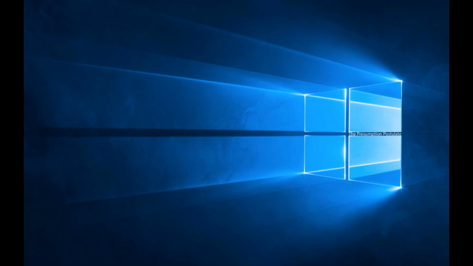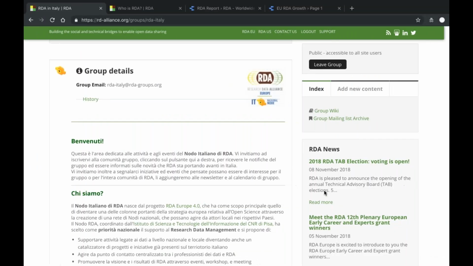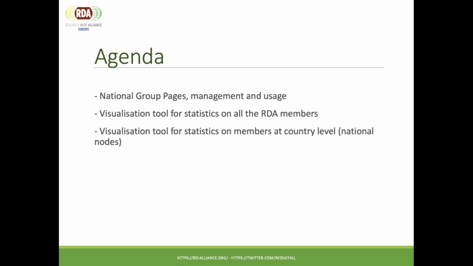We have an agenda here. What we are going to see today are these main 3 topics. So the management and usage of national group pages, the use of a visualization tool for statistics on the overall community of the RDA members, and also a dedicated tool for statistics of the European and national nodes. So this could be very useful for you on your quarterly report, maybe.